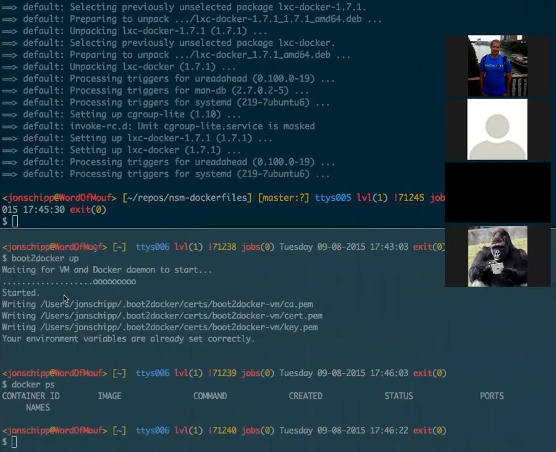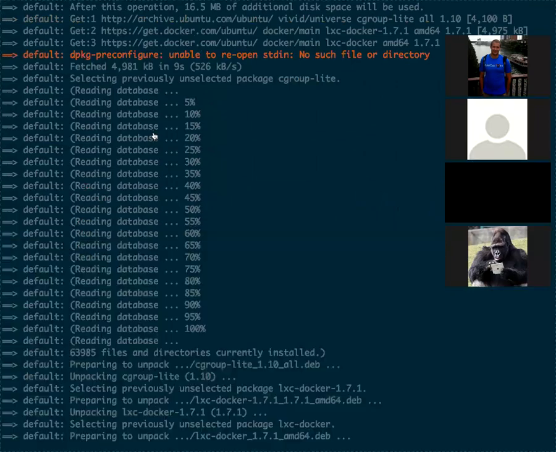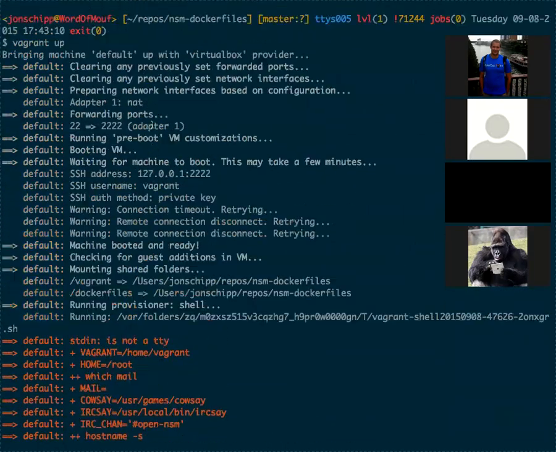So I actually did that, and let's go ahead and make that full screen. So we're going to go up to the top. So, starting fresh, I cloned the repo to, well, I call it nsm-dockerfiles because I actually have a number of repos that are already called Dockerfiles. So I went in the directory and I typed vagrant up, and look what it did. It actually started bringing up a virtual machine. It set port forwarding so I can connect to it via SSH. Then it checked for guest additions. It mounted some shared folders.